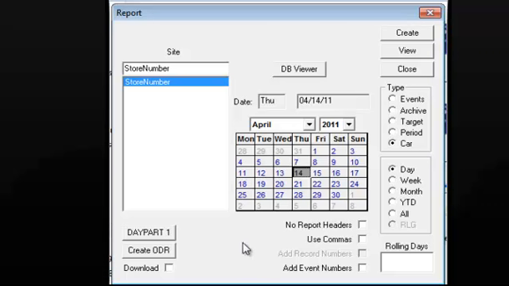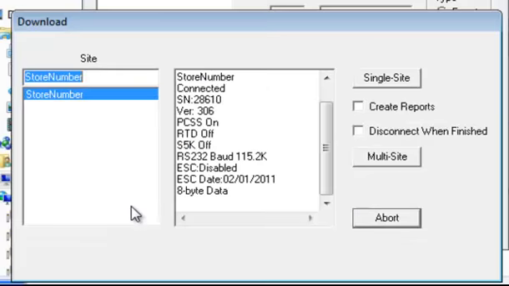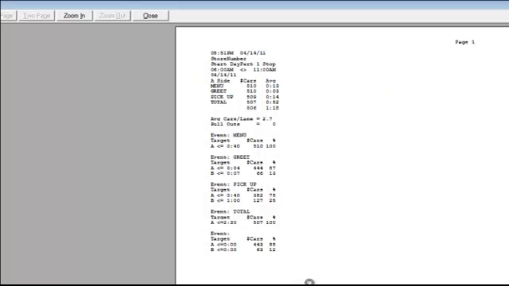Okay, I'm going to start here down at the left. The most important thing is that we get the most recent data before we run the reports. If you'll select the download checkbox here in the bottom left hand corner and select Create ODR, you'll notice that we now are downloading to get the most recent data, and a report will open up here.